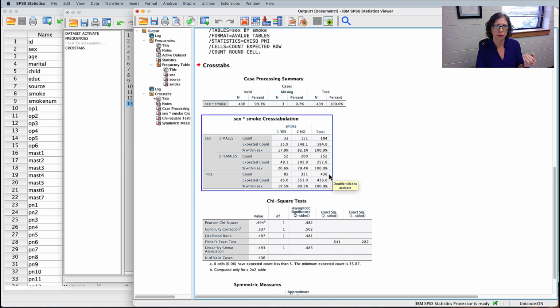So out of the 436 that reported, 85 of them said they smoke. We were expecting 85, that's good. And that is 19.5% of the whole sample who are smokers, and 80.5% of the whole sample are non-smokers. So that's very descriptive in nature.